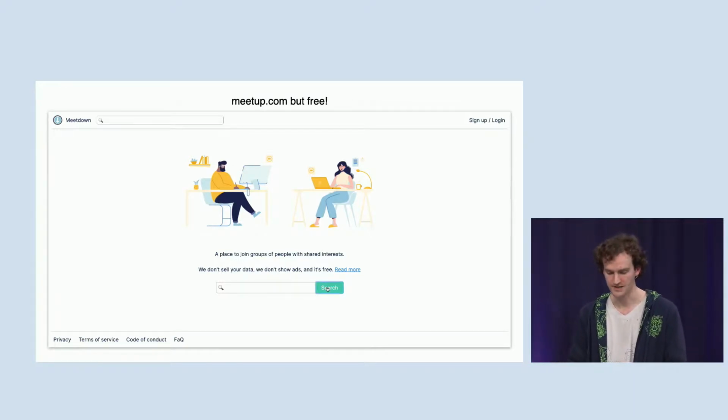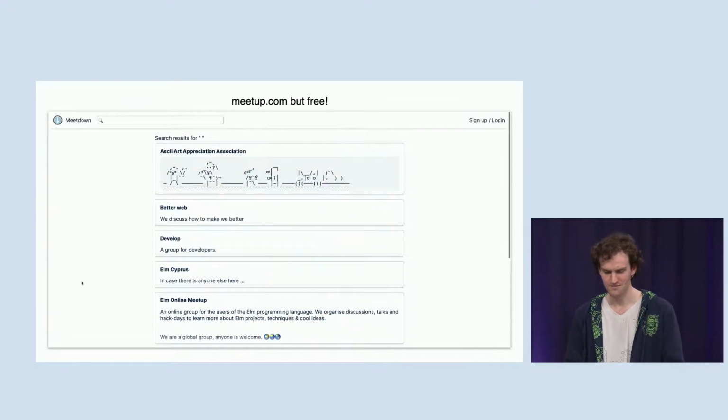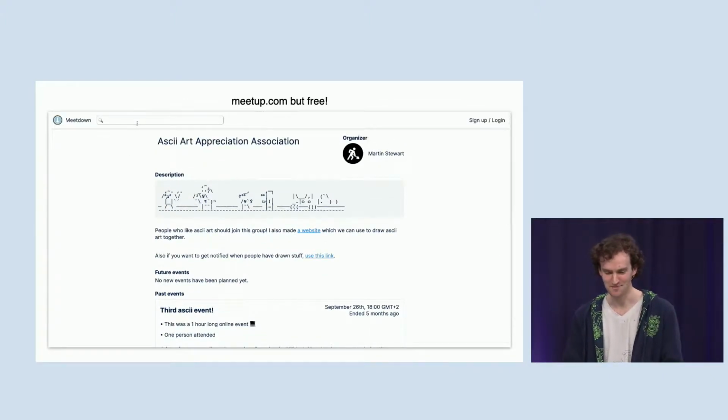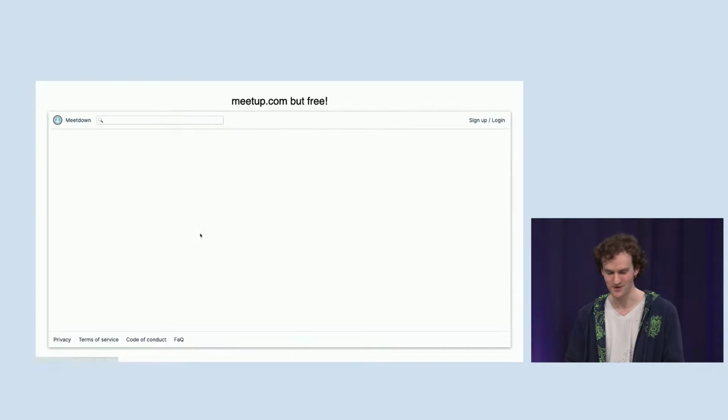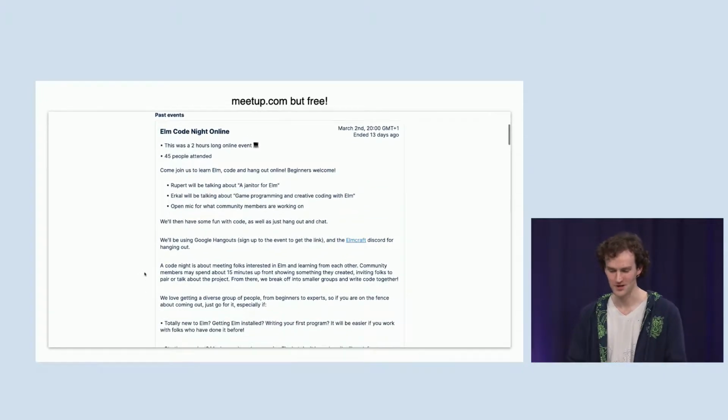I can just hit search here and we can see some of the groups that exist. Most of these aren't active, but I have my own group for ASCII art, obviously, and Mario's group here. Every month or so he hosts an Elm Online meetup, which you're welcome to join, by the way.